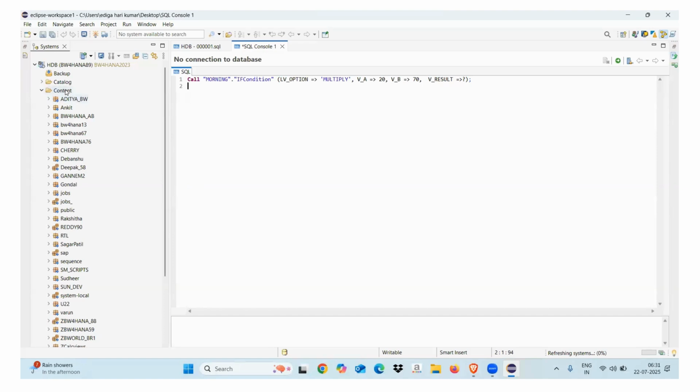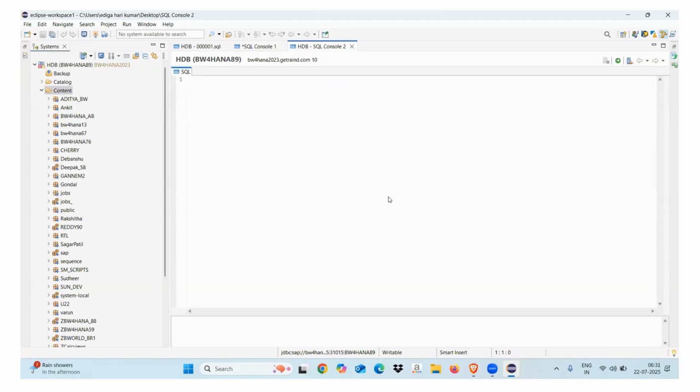Let me show you one thing. Whenever you create any object in BW, that will be created in BW on HANA as well. Whenever you create any BW object, it will automatically be reflected in the SAP HANA database. For example, if I create one object like an ADSO or composite provider, that will automatically create one calculation view in SAP HANA.